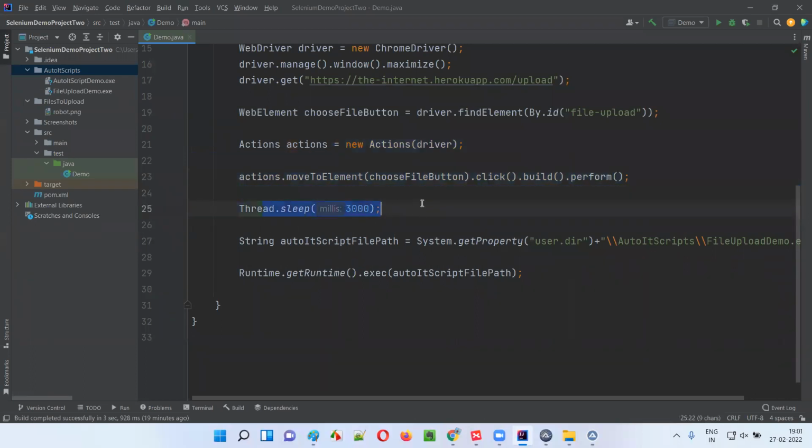It may take a time. We'll wait for some time and then run the AutoIt script. Okay, that's what I'm doing.